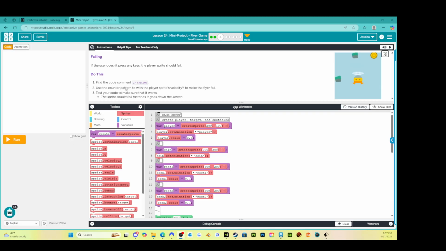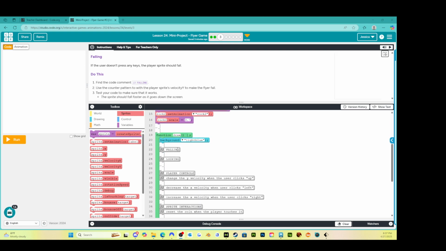Do this. Find the code comment falling. Use the counter pattern with the player sprite's velocity y to make the flyer fall. Test your code to make sure that it works. The sprite should fall faster as it goes down the screen. All right, so that was easy.